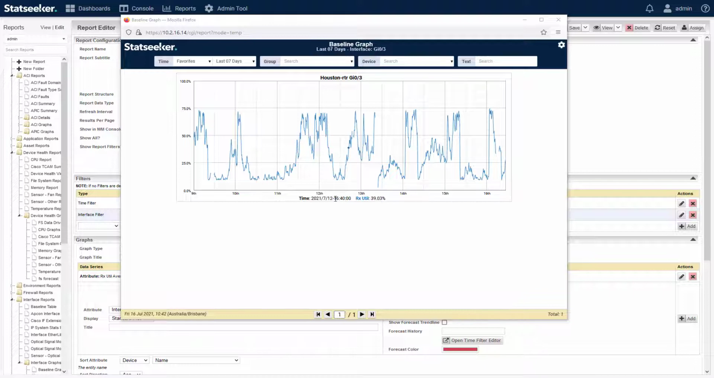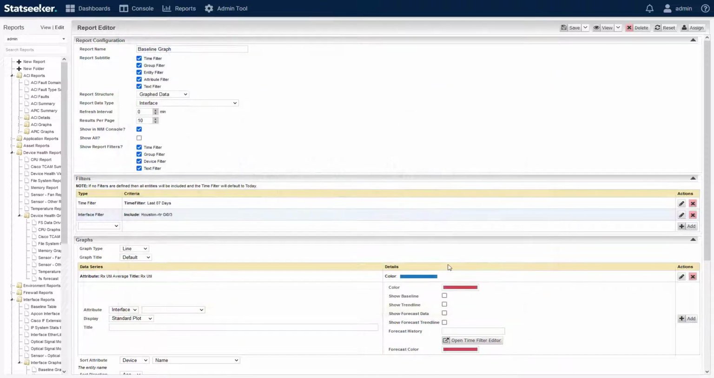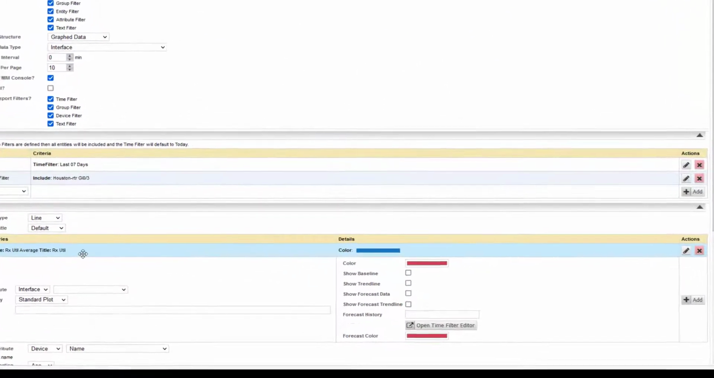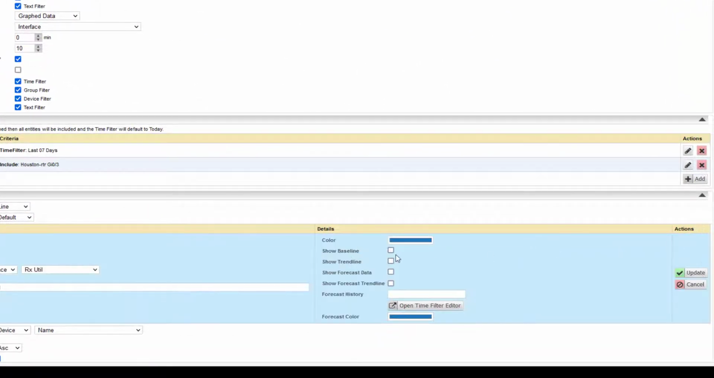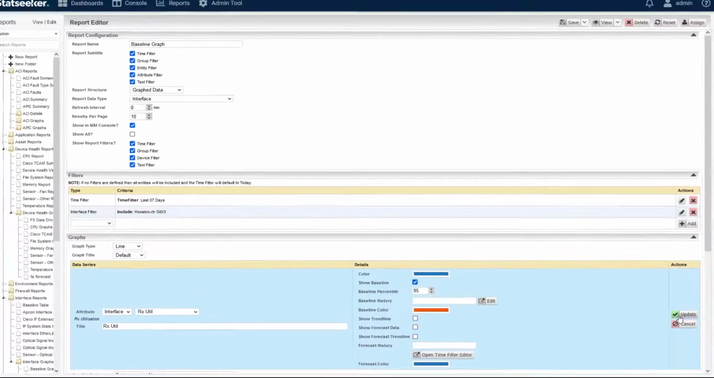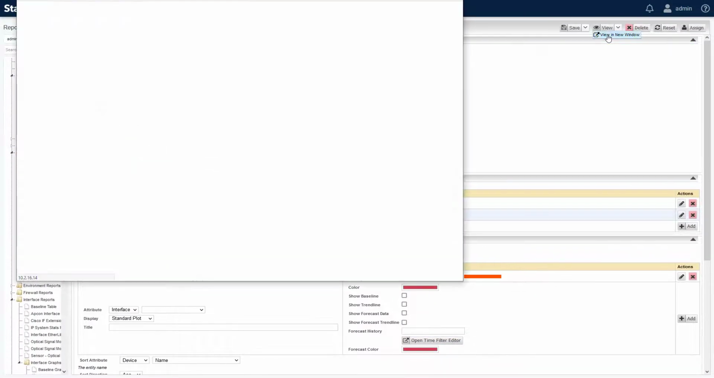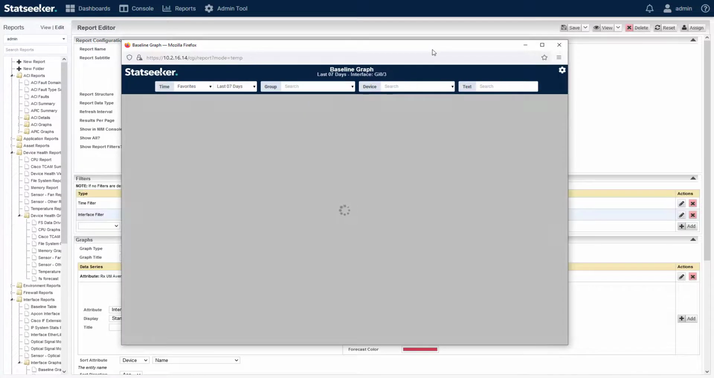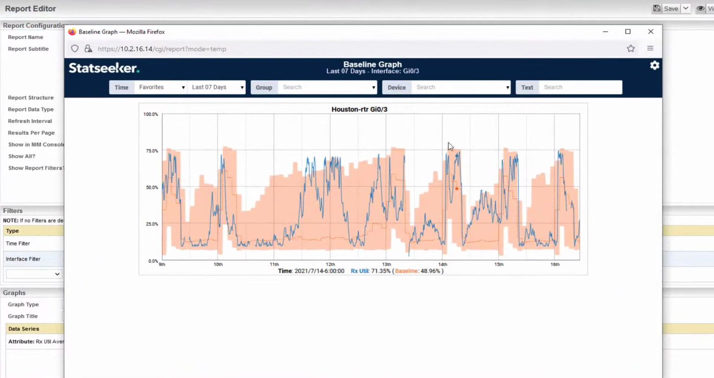With the new baselining analytics, we're directly exposing that baseline model. Here we are looking at inbound utilisation for an interface over the last 7 days. To display our baseline data, I edit the report, edit the data series, and add our baseline data. So now we have our historical median, the orange dotted line here, and an indication of the variability in the data seen for this interface over the last 6 months.